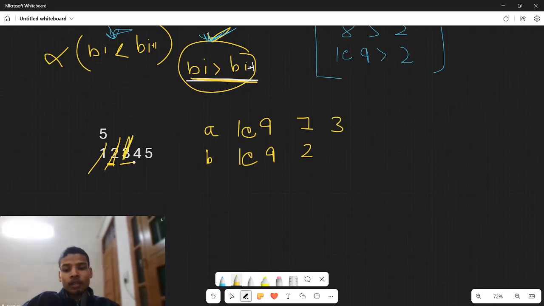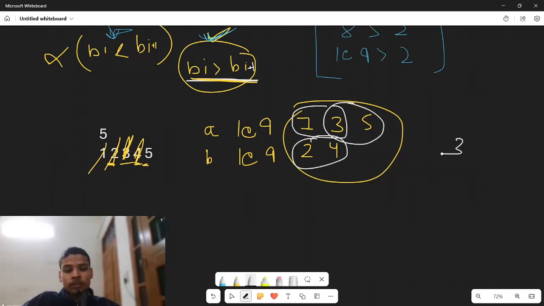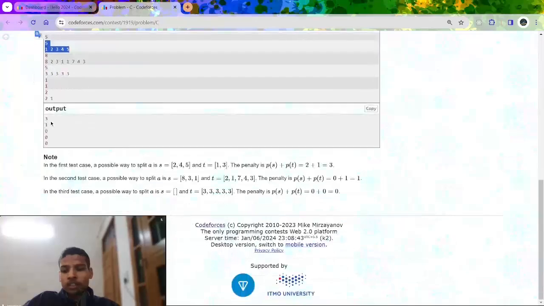Now here comes 4. Where should I put 4? You can see my 4 is greater than both 3 and 2, so I will choose the smaller one, that is 2, and put it here. Now comes 5. Where should I put 5? My 5 is also greater than both 3 and 4, so I will choose the smaller one, that is 3, and put it here. Now I will count the number of inversions: 1 3, 3 5 and 2 4, that is 3. So the answer in this case is 3.